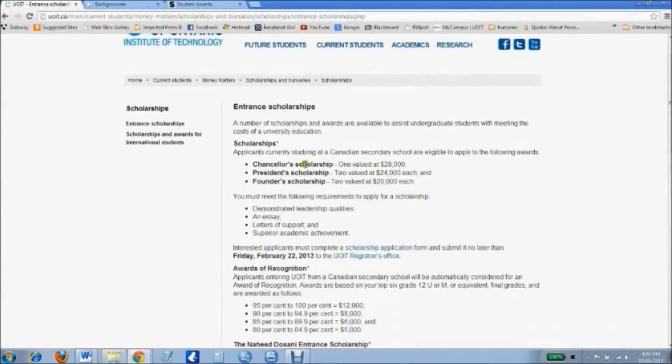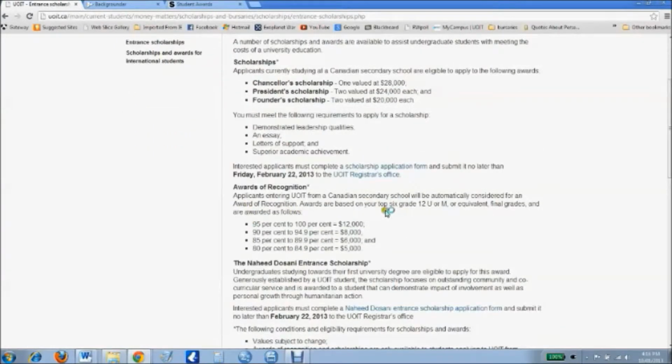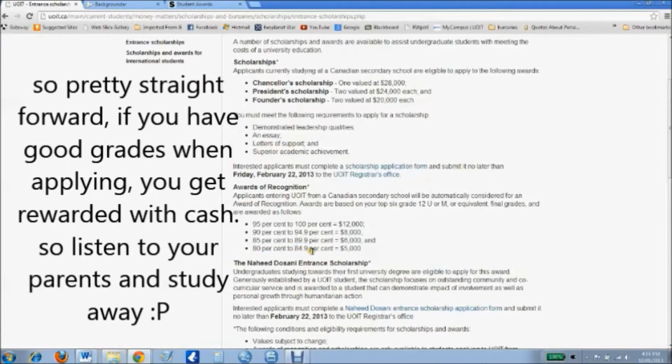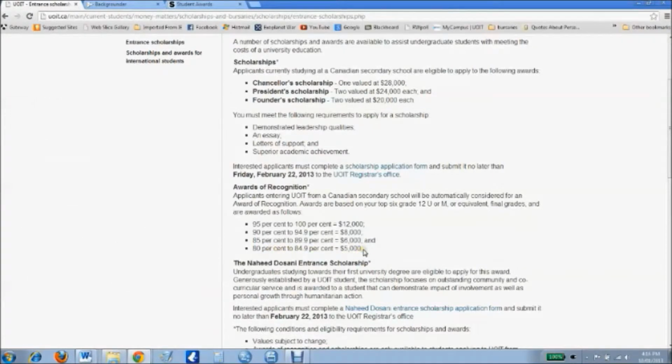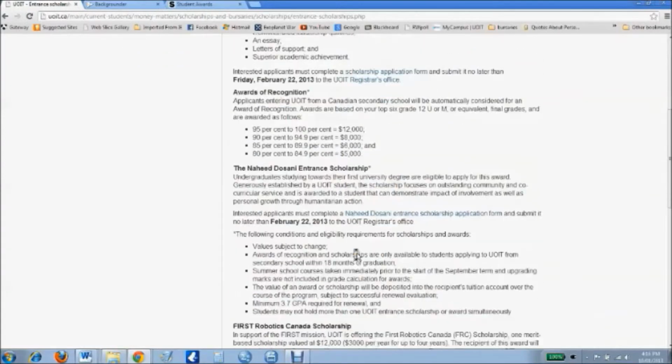Entrance scholarships, so you have the chancellor's ones. You're going to have to apply to that. You're going to do an essay, stuff like that. It says all right here. The awards of recognition, I believe you're usually automatically considered for that when you apply to the school. That's something to consider if you're applying, in the act of applying, or have already applied. That's just something that you can keep on your mind. So pretty much if you have anything 80% or over with your average at your high school, you're considered for an entrance scholarship, which is really good. That gives you that little extra financial boost.